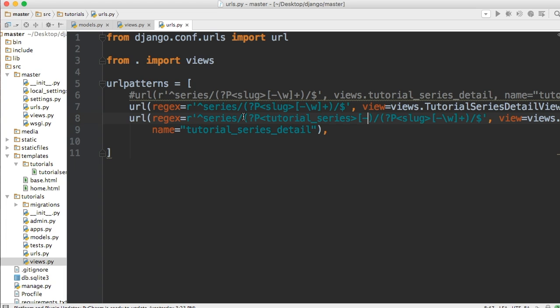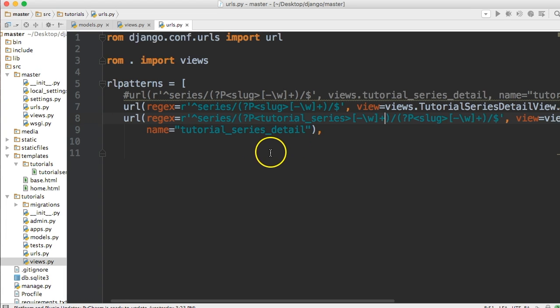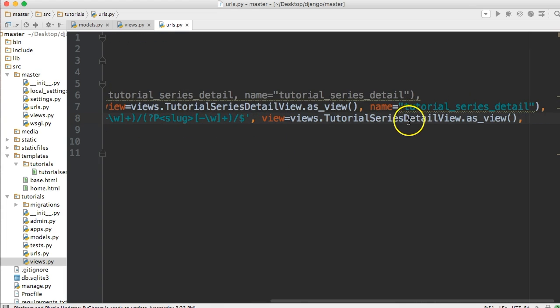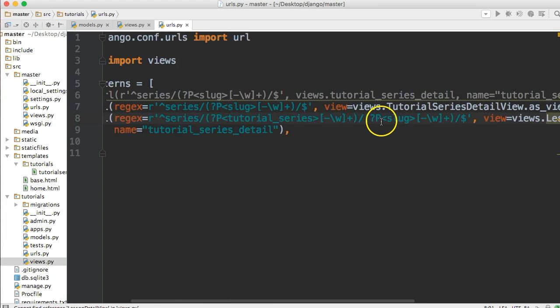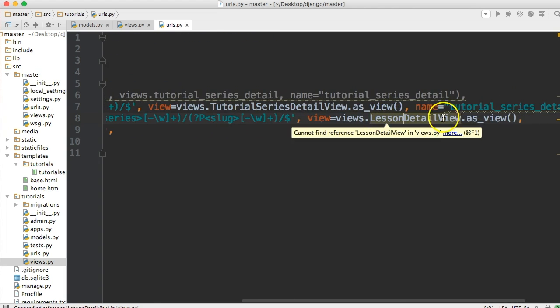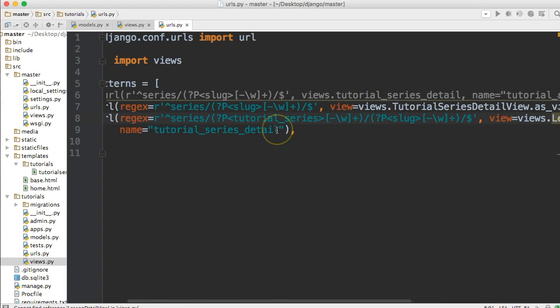You can see my screen. And then hyphen / W, and then close out your square brackets. Alright, and then we need a plus. That all looks right. Okay, so let's go ahead and change this to lesson detail view. You're going to get a warning here because we haven't created it yet. But anyhow, lesson detail view, we're going to create a class-based view first, and I'm going to show you how to create the function-based view.